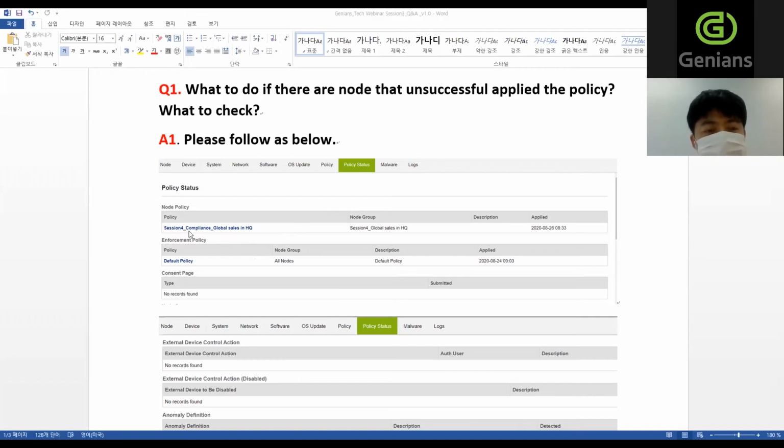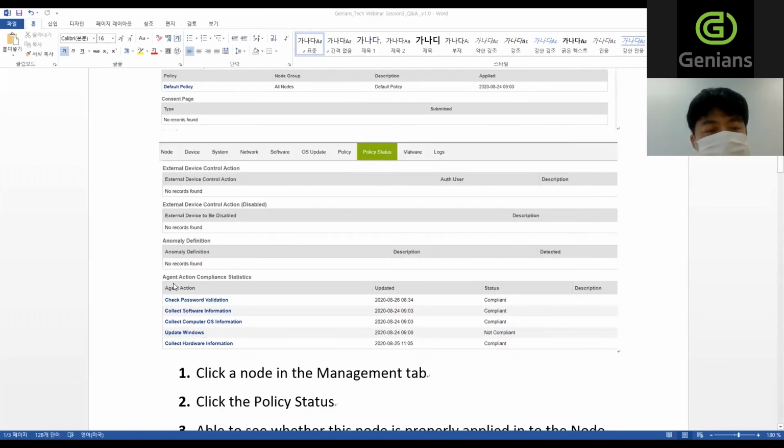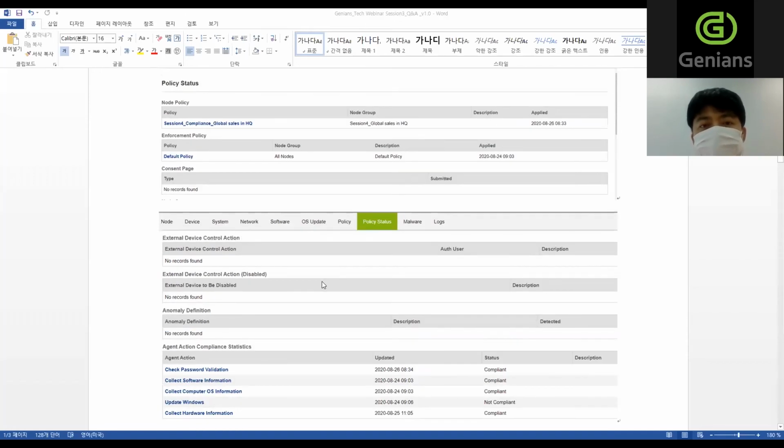In here, there's a session 4 of compliance global sales in HQ. So this node is part of the session 4 global sales in HQ node and is also applied by the policy here. You can also see the agent action compliance status. It means this number of actions is applied to this IP address. You can check and collect that information under this agent action. This is how you can clarify whether the node is properly assigned by the policy or not.